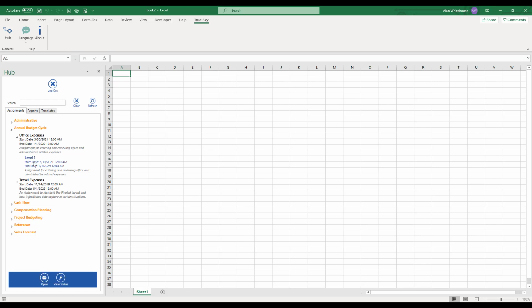When it comes down here to level, I want to point out that TrueSky has a complete workflow approval engine built into it that allows you to route your numbers through various levels of approval. Again, ignore the concept that we're using a spreadsheet for capture. We're all about approving the data. So you can do things that are very complex that tend to happen in larger organizations.